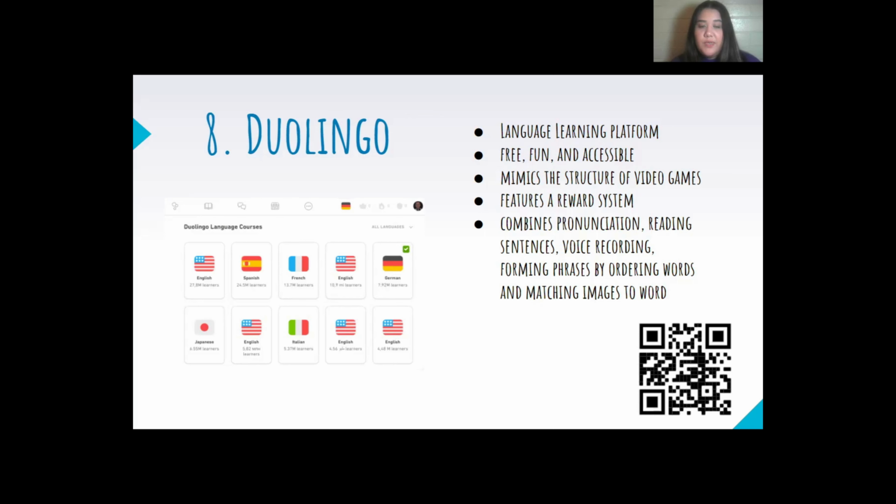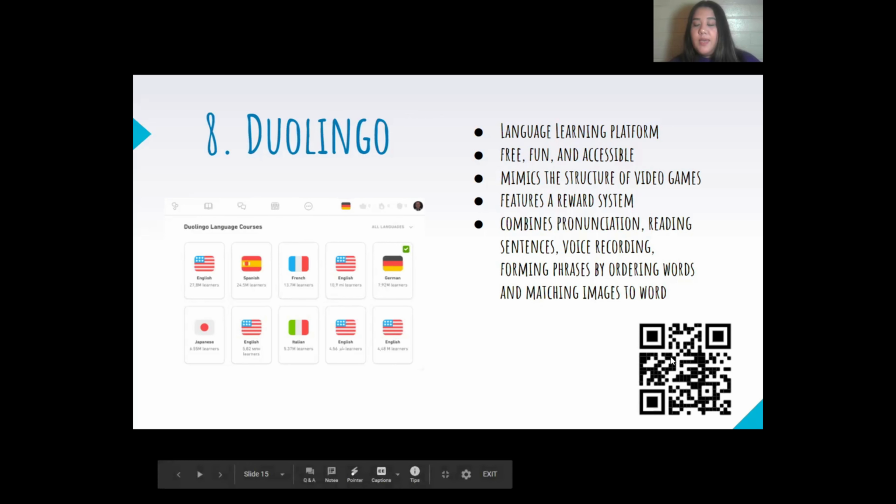Duolingo is perfect for English language learners because it is available in lots of languages and it's free, accessible, and it also has a reward system, which always is a good thing for students. And feel free to scan the QR code to learn more about Duolingo.